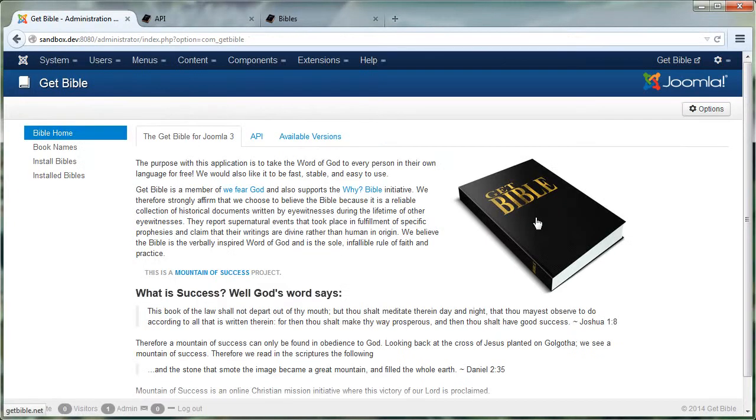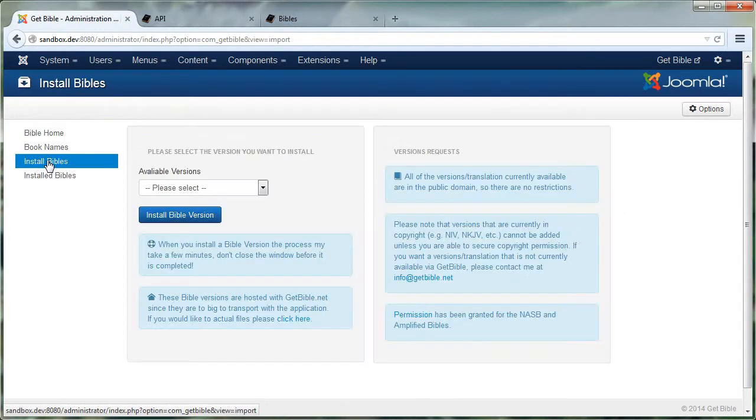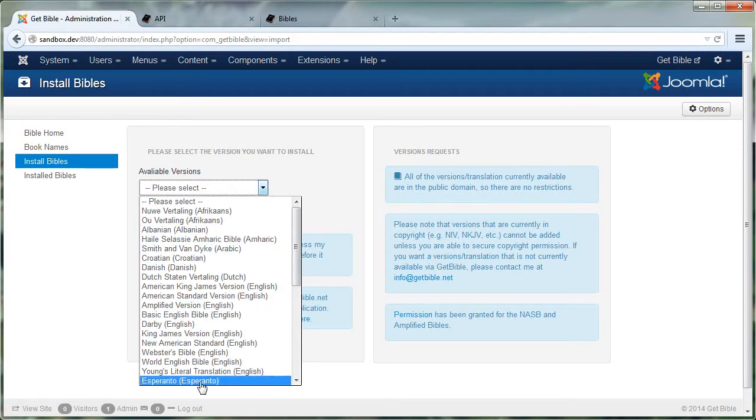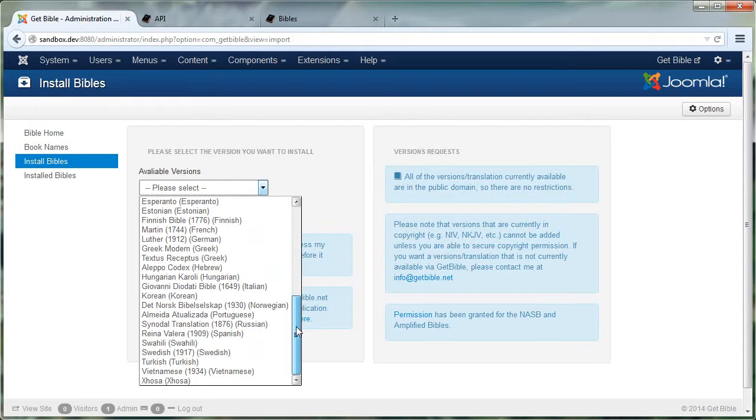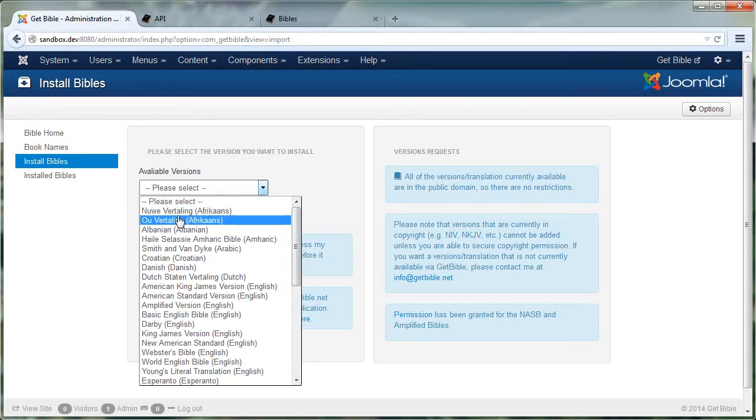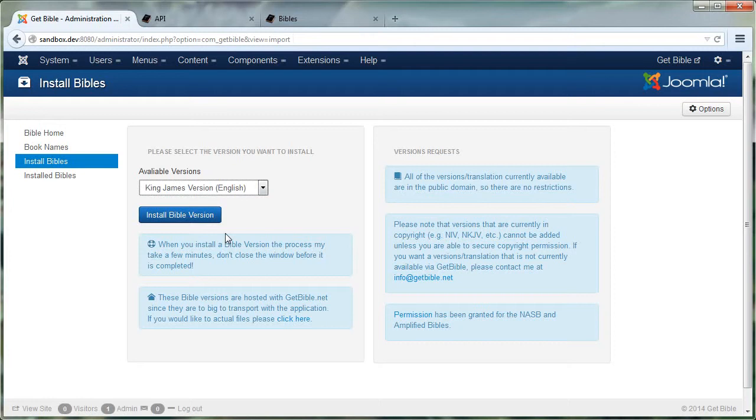Now to install the Bibles, you'd go to Install Bibles. Here on Installed Bibles, you see that there is a list of available translations. This translation list is populated from our server. If you have moved to a local install and you've uploaded the translations to that specific folder that you've set up, then this list will be populated from all the versions available inside of that folder. So we want to do a King James Version installation. Okay, and then we click Install Bible Version.